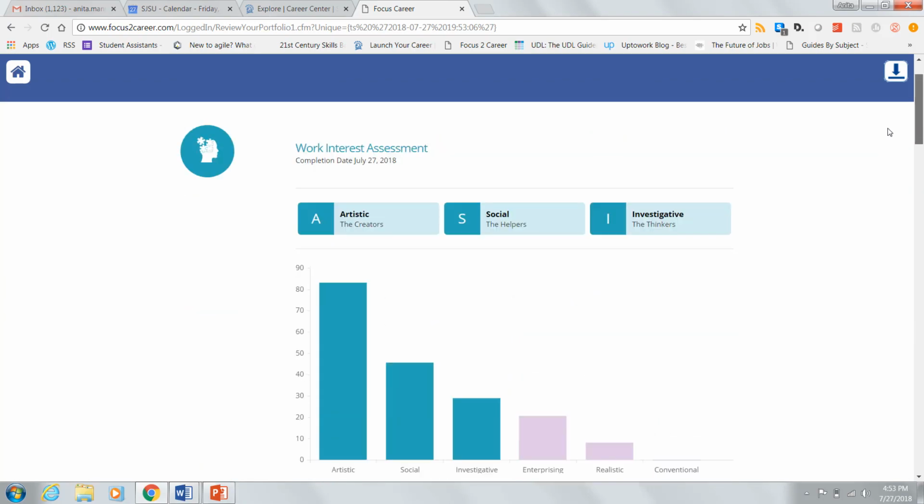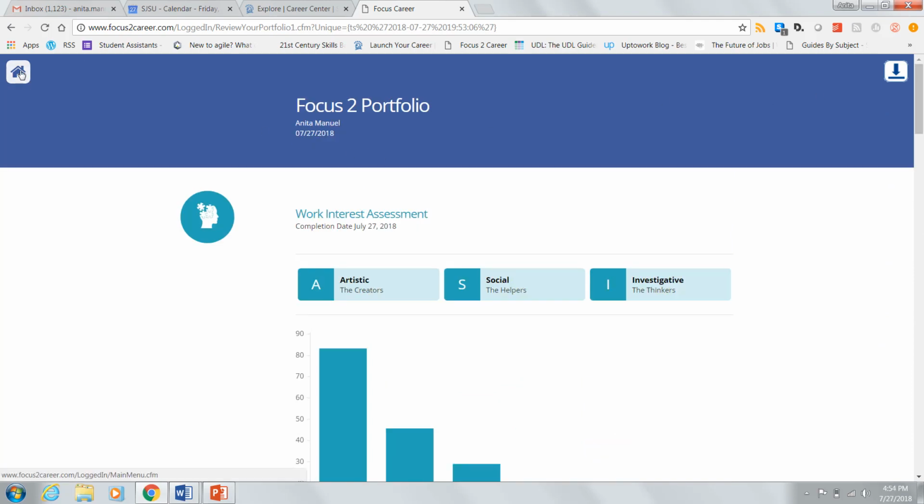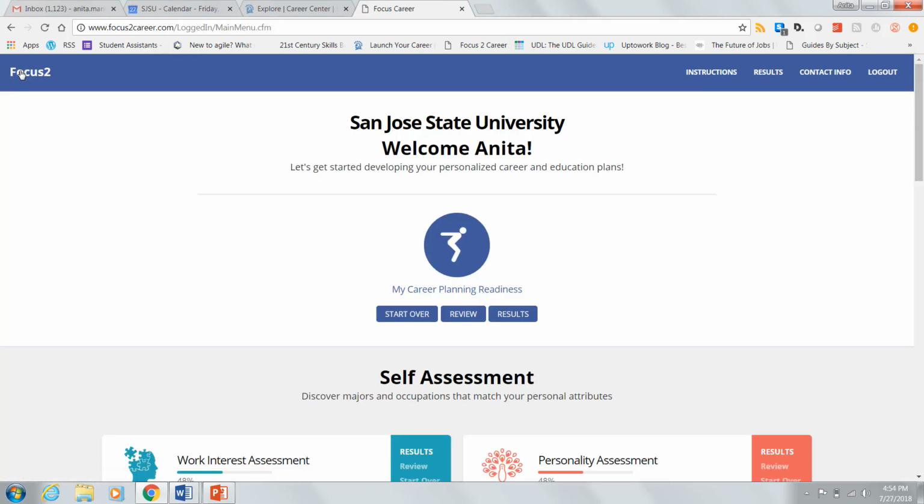And so those are the key features of Focus2. The next piece that you're going to have to do is actually take the assessments, save your results, and then the second part of this module will have an exploration activities worksheet. Download that worksheet and complete it, and then you will be done with the assessment piece.